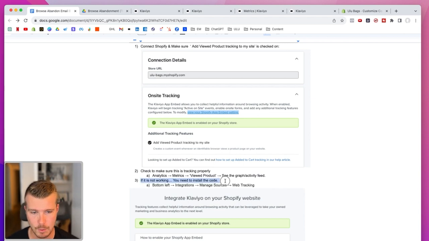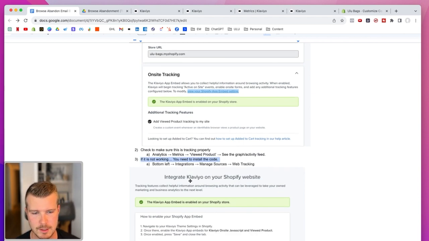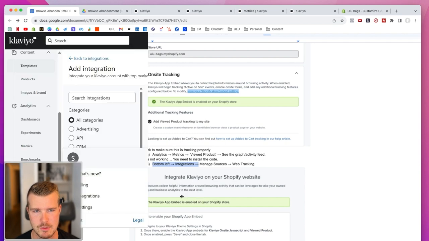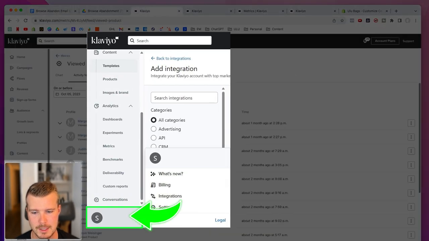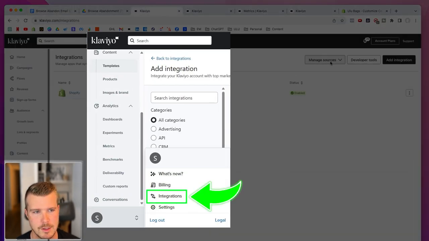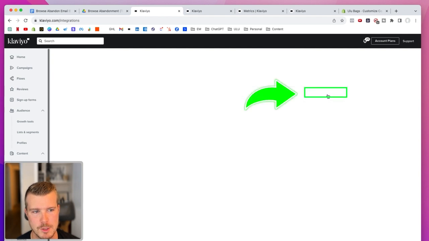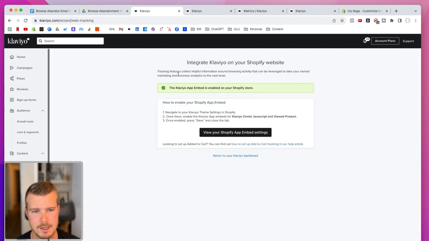Now, if it's not working, you need to install a code. This is relatively easy to do. They actually changed this relatively recently. All you need to do is go to the bottom left, go to integrations. Again, I'll go down here and show you. This is the screen we're looking for. You go to the bottom left, go to integrations, go to manage sources, set up web tracking, and it's gonna pop up here. This is obviously already set up, so it says it's enabled on your Shopify store. If it's not enabled, you just need to click this button.